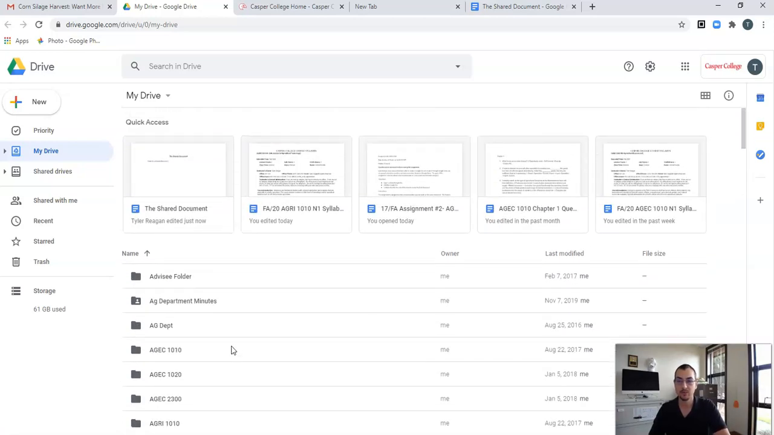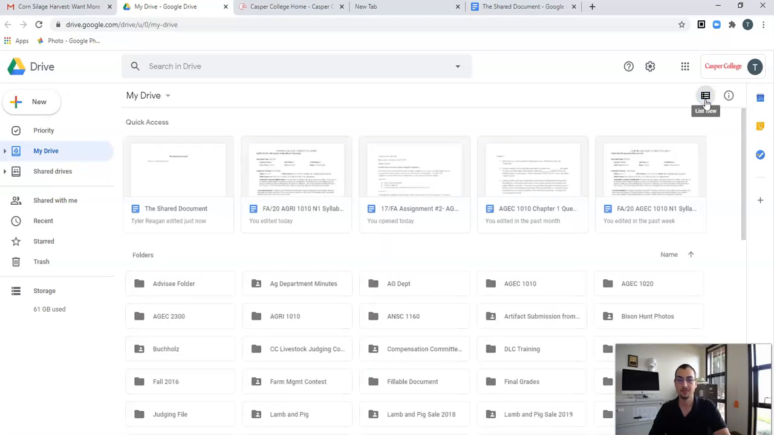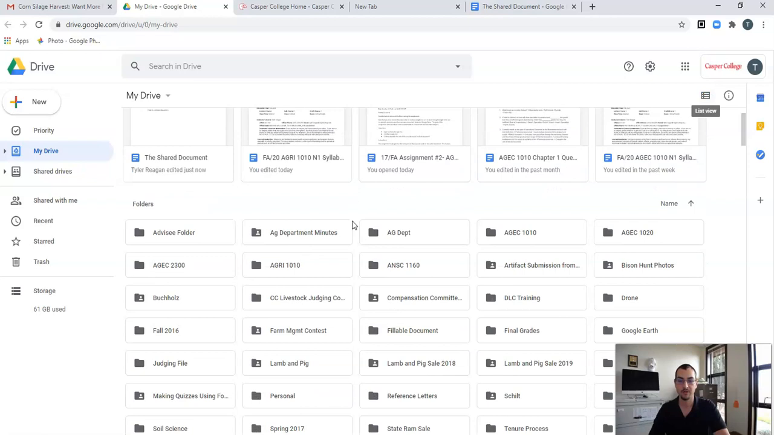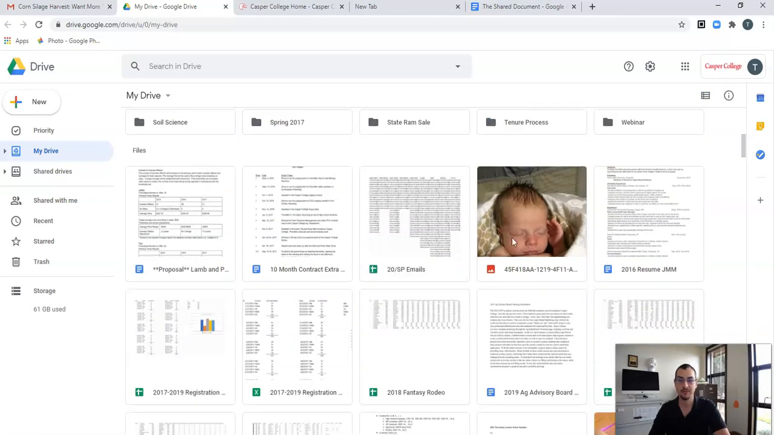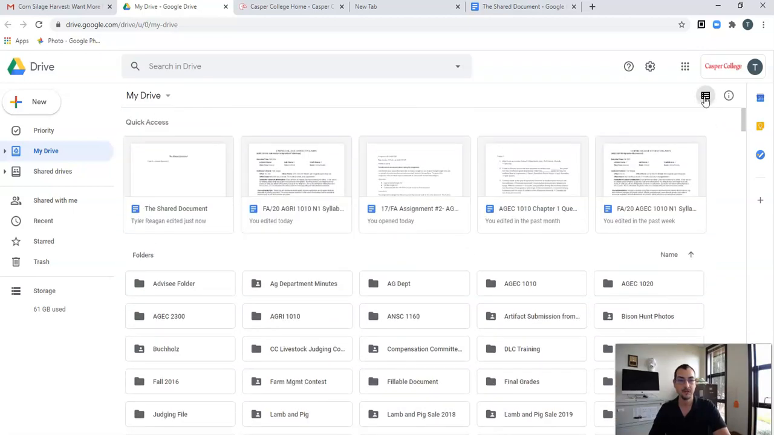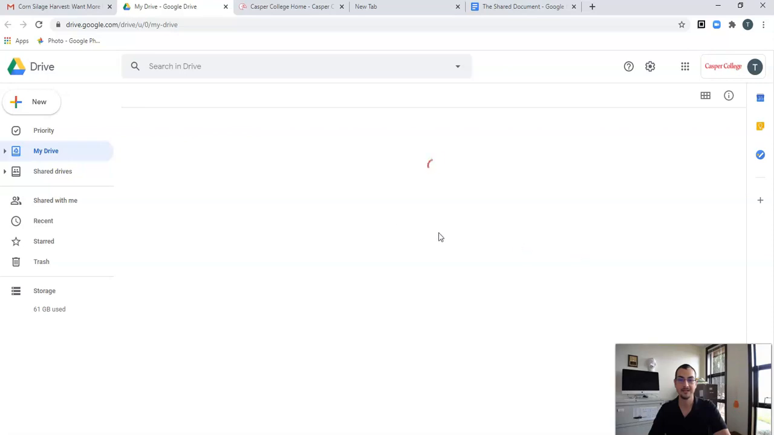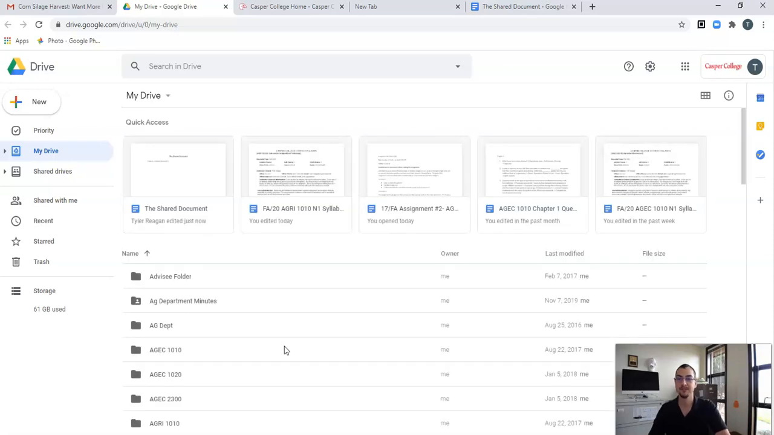Now I can change the way that this looks. If I click right here, I can change it from a list view back to a grid view. Yours might show up in a grid view where all of the folders are actually in grids just like this, and then your documents are down here. Me, I personally like it in the list view, so I'm going to change that back into list view. It helps me find things a little bit easier.